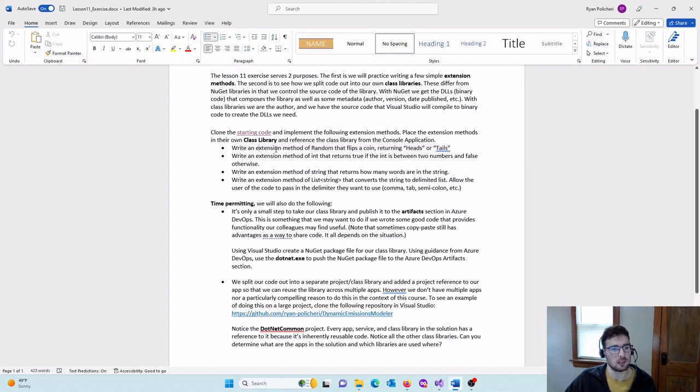An extension method for the Random object that flips a coin, returning heads or tails. An extension method for int that returns true if it is between two numbers and false otherwise.